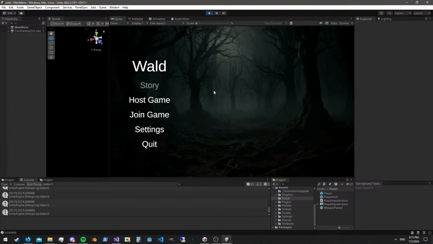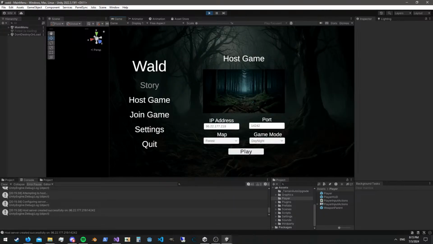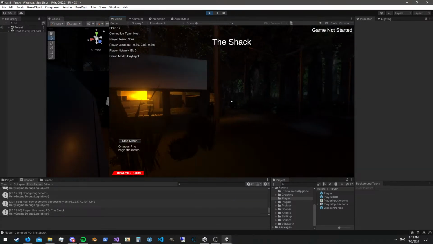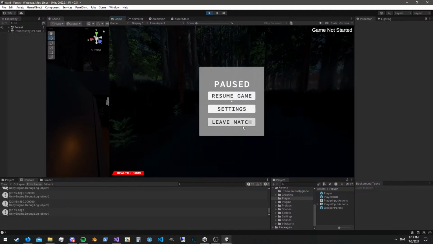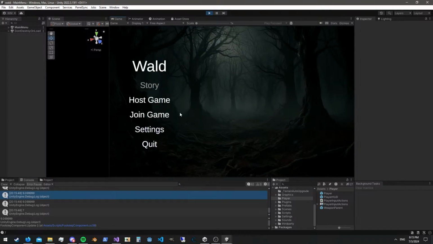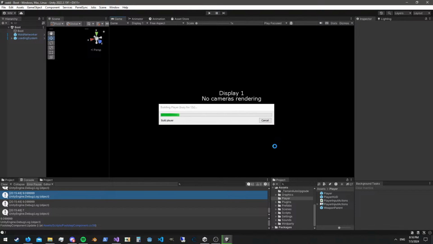Nice. I'm satisfied with that. I think that's great. So let's put this back onto the forest map, and it's frame rate independent. Now let's test this on the network. While this builds, I'm going to step outside.